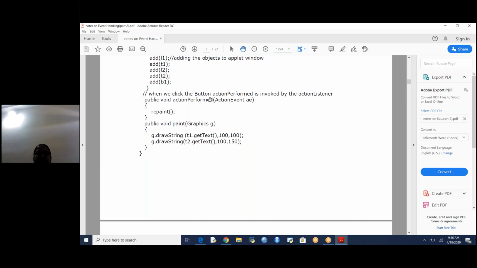The programmer is not invoking it, remember. Who will invoke this actionPerformed method is ActionListener. Understand this concept. We are not invoking it. I have not written anywhere something like dot actionPerformed. That's why who will invoke this actionPerformed method is ActionListener. After invoking this actionPerformed by the ActionListener, what is there here? Repaint. Now I will explain the concept of repaint.